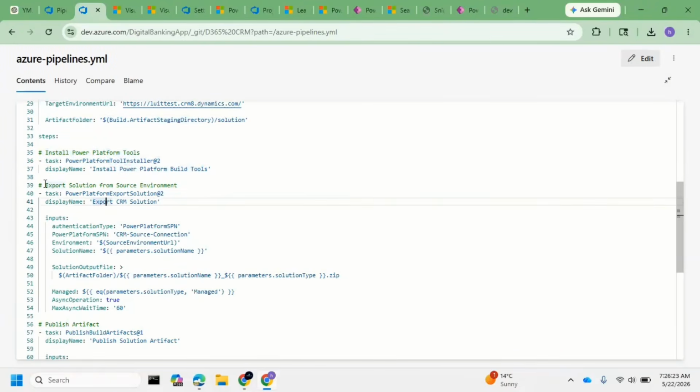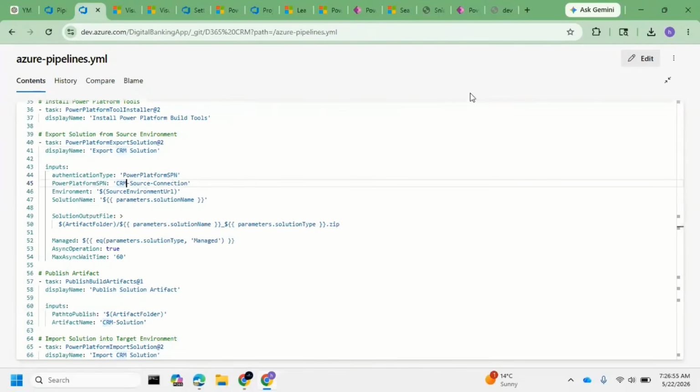Next, it is executing this one: export solution from the source environment, task solution export, display name export CRM, authentication Power Platform SPN. So if you see, these are expected as input, which means it should be able to identify them, right? If you don't mention it above, how will it identify? We know we have to create a connection, because to connect to any source environment, it should have some login to fetch the solution. So for that purpose, we have to create these connections.